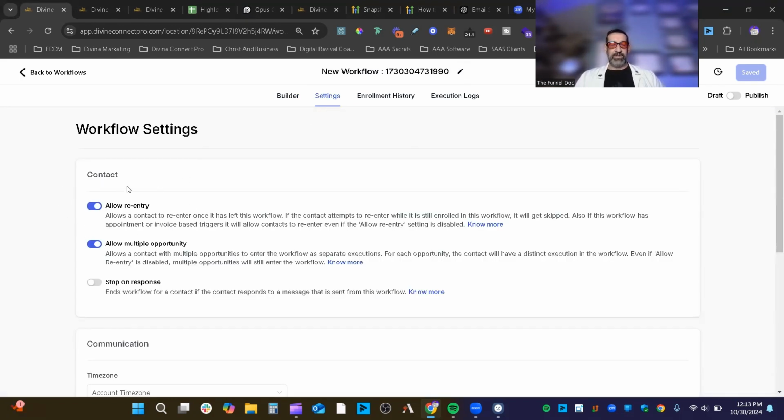Now, down here, allow re-entry. This used to be off all the time. It's on automatically now. And that just allows someone to go through it repeatedly. So if it's an opt-in or registering for an appointment or whatever it is, most of the time you're going to want them to go through it repeatedly. But if you don't, click it off, and they'll only be able to go through it once. Even though they can sign up again, they won't go through the workflow again. So that's just something to keep in mind depending on how you're setting up your business.